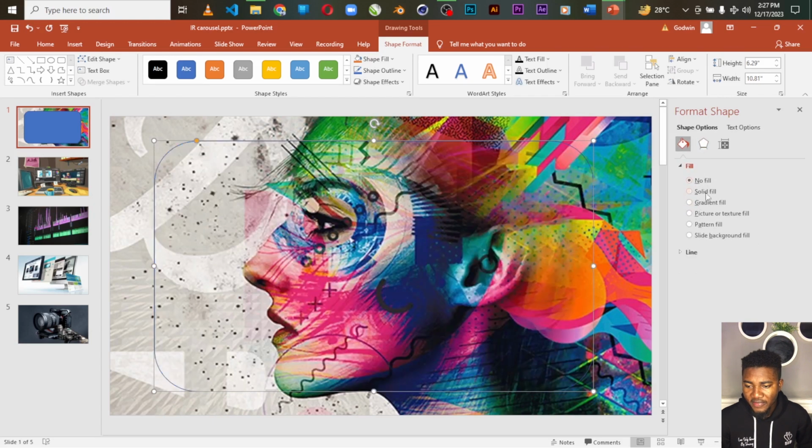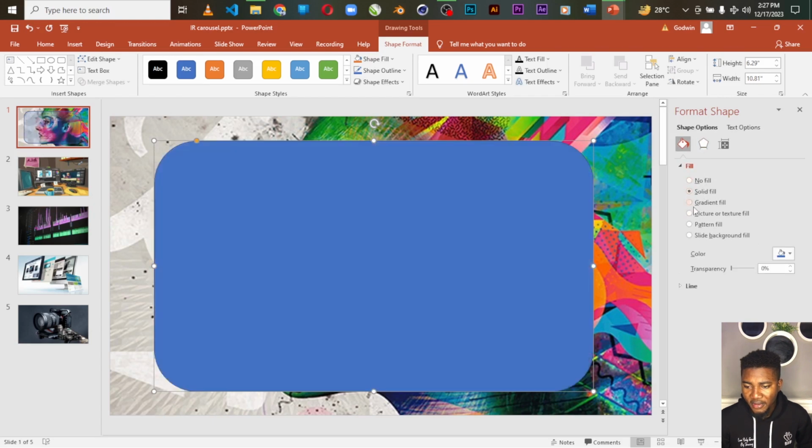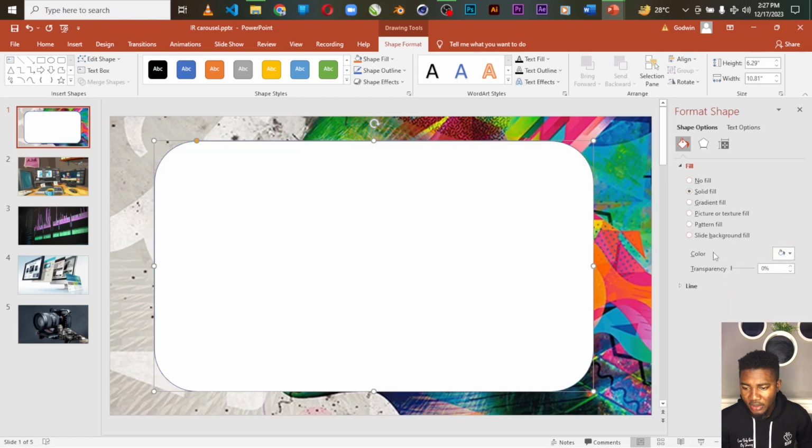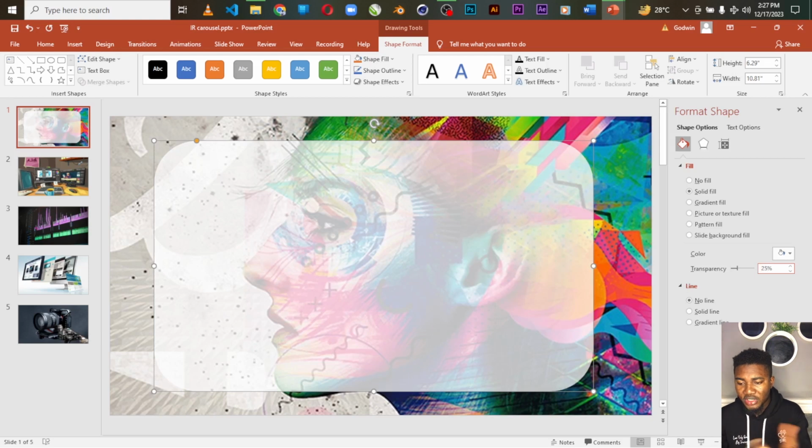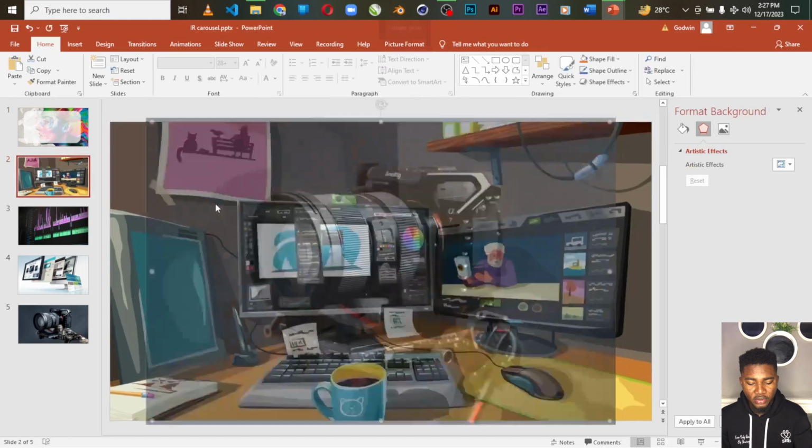So I come here. I want it to have a white fill here, white, and I don't want any line, no line. I don't want the shape to have any outline, so I'll remove the line, and I'm going to put the transparency on 25%. So it depends on you. You can put yours in 30% or whatever your choice is. So I'm going to make sure that all my slides have the same shape, rounded rectangle. So I'm going to copy it and then paste all through.